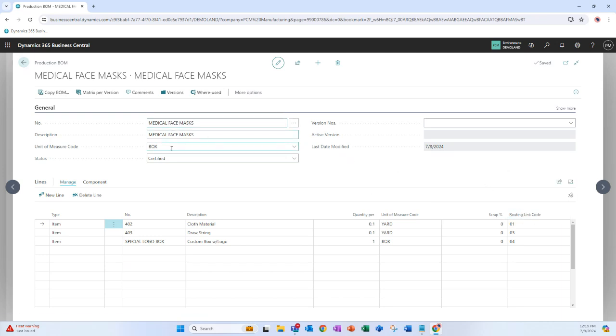So here's my medical face mask. My unit of measure is box. I'm not counting per unit. I'm saying, I could create a box of these. There's 100 per box. And then here's what I need per that box. So I just need 0.1 yards. And again, 0.1 drawstring to go with that. And then I need a special logo box to be created for each one that I make, each 100 units that I make.